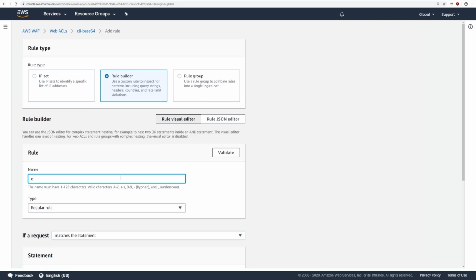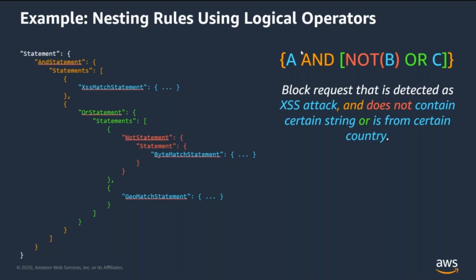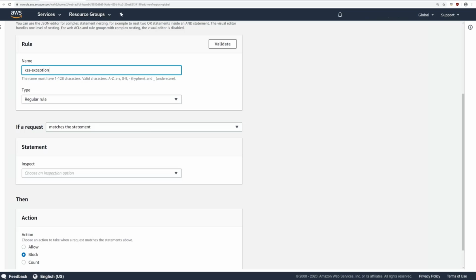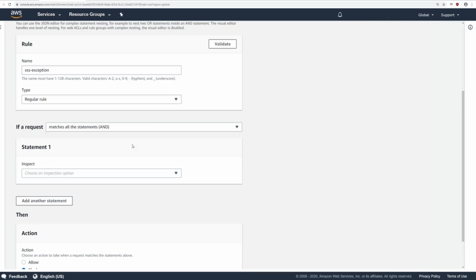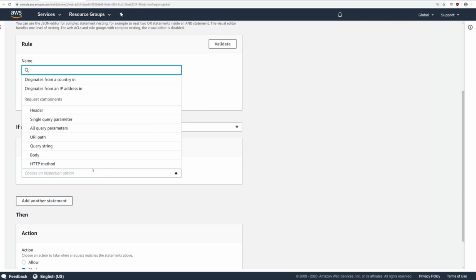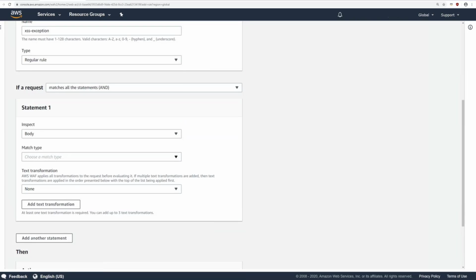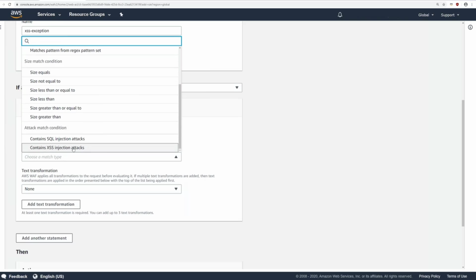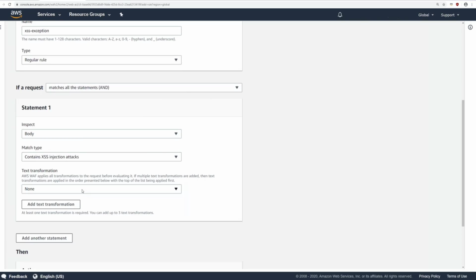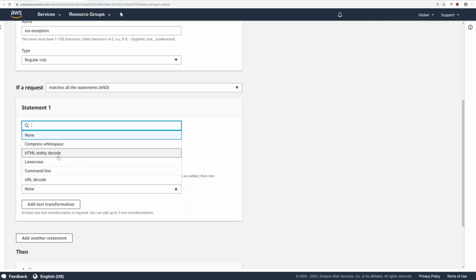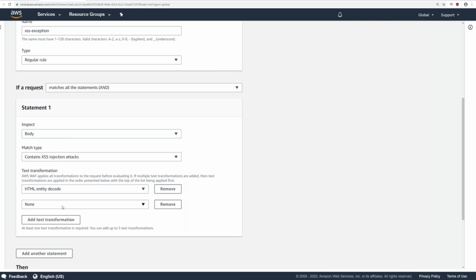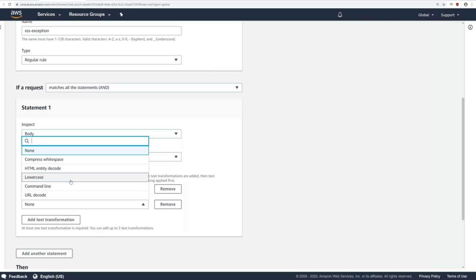First, let's just give a name. So XSS exception. And if you recall, we first started out the rule using the AND statement. So let's create that AND statement right here. And then you want to do a cross-site scripting detection on body. So let's look at body. And you want to do cross-site scripting injection attack detection. And for text transformation, let's do HTML decode. And let's add another one. Let's do a lowercase.